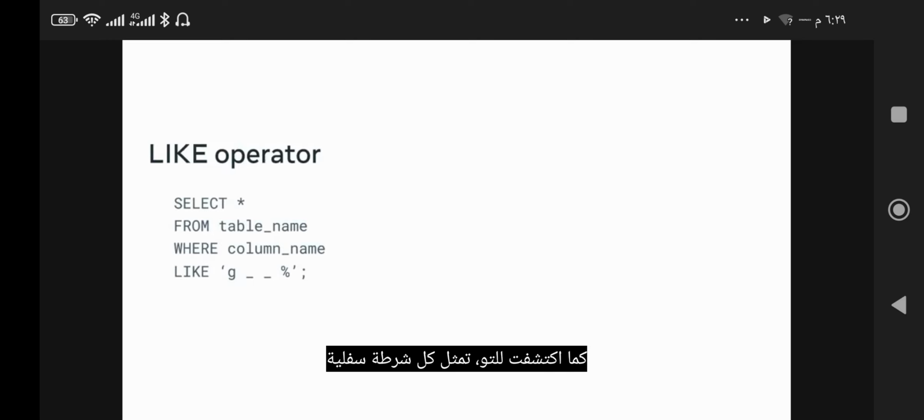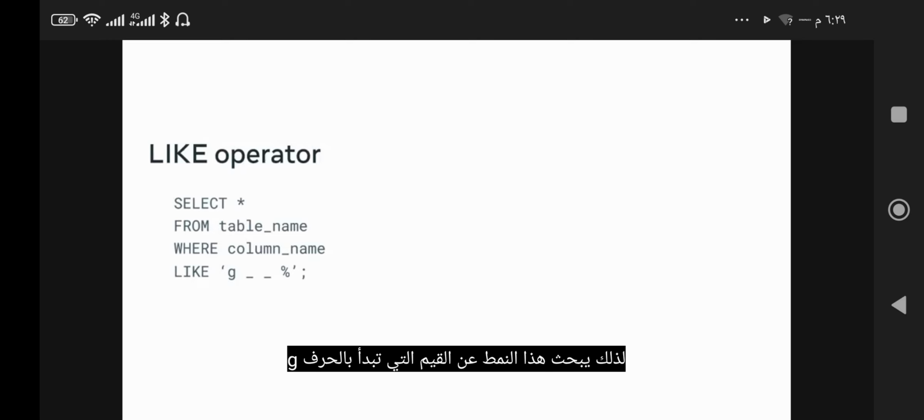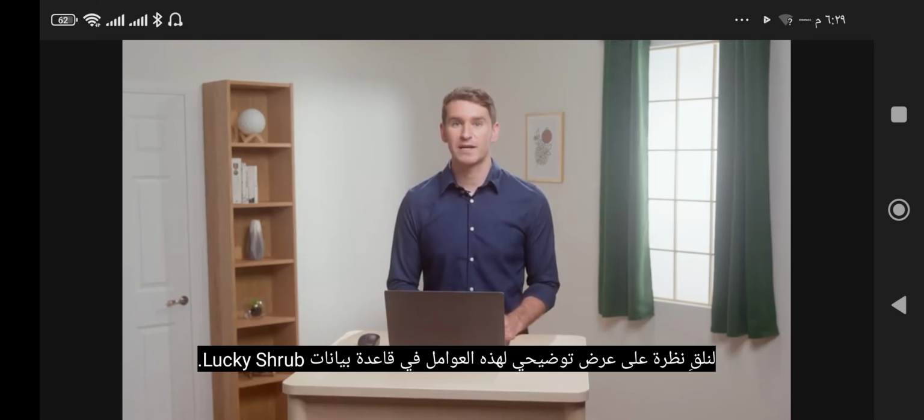For example, a pattern could be written as G, two underscores, and the % sign within a pair of single quotes. As you've just discovered, each underscore represents one single character, while the % sign is 0, 1, or more characters. So, this pattern searches for values that start with the letter G and are at least 3 characters in length. If the specified column's value of a record matches the given pattern, that record will be included in the query result set of the select statement. Let's look at a demonstration of these operators in the Lucky Shrub database.